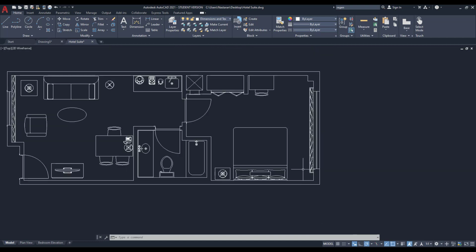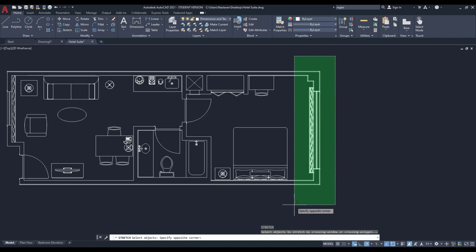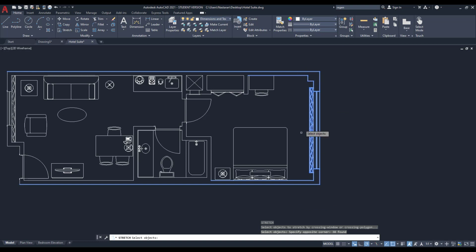One more important thing about the stretch command: when you hit enter and you want to draw a window, make sure to draw the crossing window, okay? This way you are picking these lines as well.